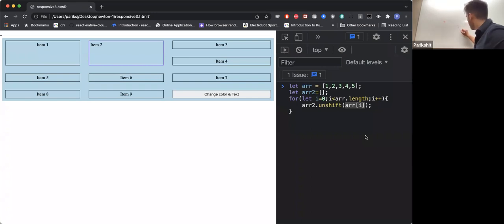ARR पे ARR, which is 1 2 3 4 5. Read one element, right? So you read one. मैंने one read किया. उसको इसमें unshift कर दो. What that means is put it at the beginning. Okay. I put 1 at the beginning, right?